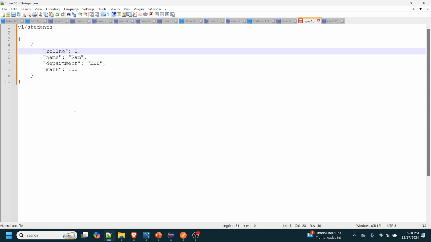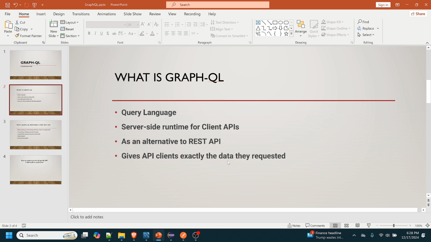You need to create a separate endpoint, right? But in the case of GraphQL, you don't need to do that. You just need to change the field names in the request itself. In the request payload itself, you specify the field names that you want in the response. It gives exactly the data the client requested.